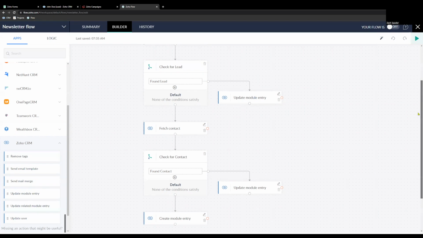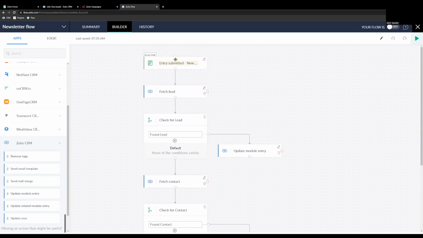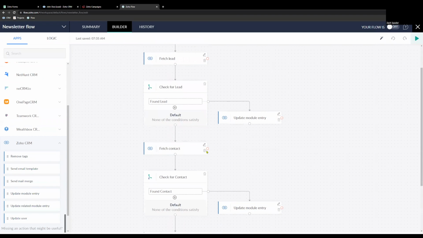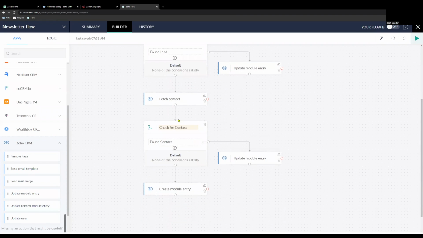We've built all of our flow here. There's a form submission. It goes into the CRM. It tries to look for a lead. If it finds one, it updates the entry. If it doesn't find one, it searches for a contact. If it finds a contact, it updates the module entry. If it doesn't find a contact, it goes back and creates a lead in the system, fills in those fields that we have, and checks the newsletter box.